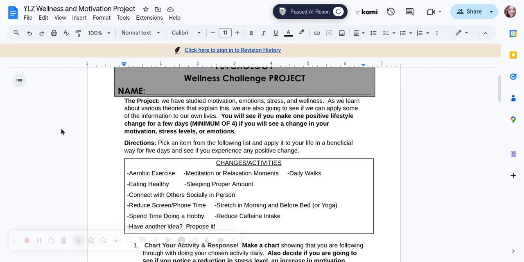So you've studied things like motivation and stress and positive psychology and those sorts of things. So what you're going to be doing with this project is choosing and making one positive lifestyle change for, it says here, a few days. It's a minimum of 4, preferably 4 consecutive days, but as we're about to go on spring break, I realize that may not be possible. So preferably 4 consecutive days, but you need to document 4 days of making this positive change, and then you have to measure that against something such as your motivation.